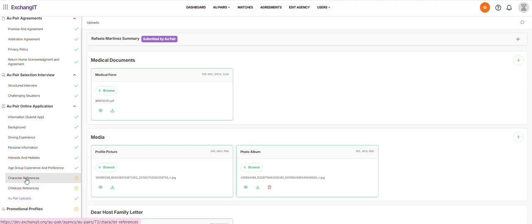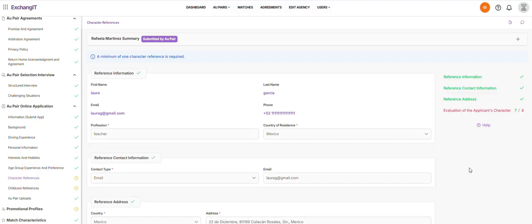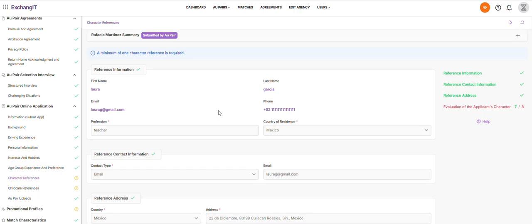Now, the last thing you need to do is check the references. So you go first to the character reference and click on that to access the review. And you can see now there's a new blue button here called Review Reference Information. So when you click on that, it will open up the reference information. And just ignore those little pop-ups, that shouldn't happen.